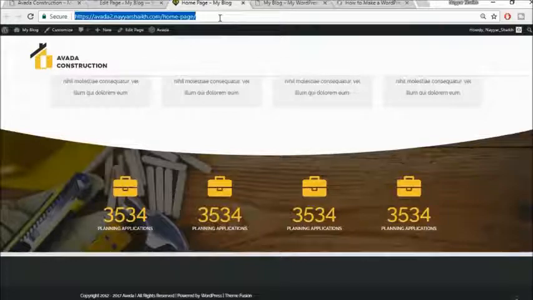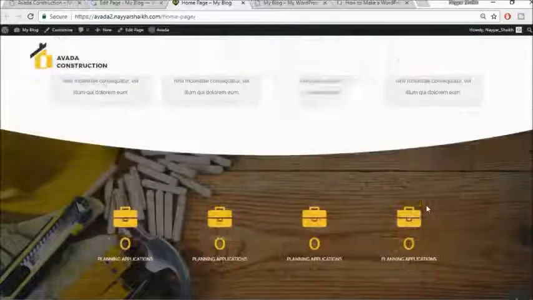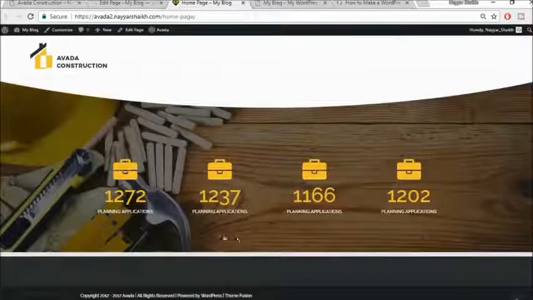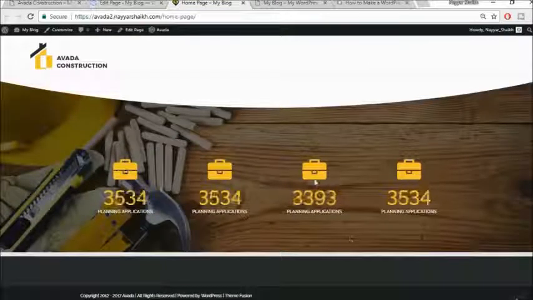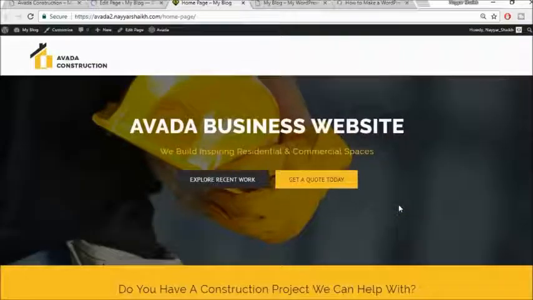Come back to the website, refresh, and we should see the changes now. Okay guys, as you can see over here, now we have a lot of gap, a nice looking section. I hope now you understand why we put those numbers over there.